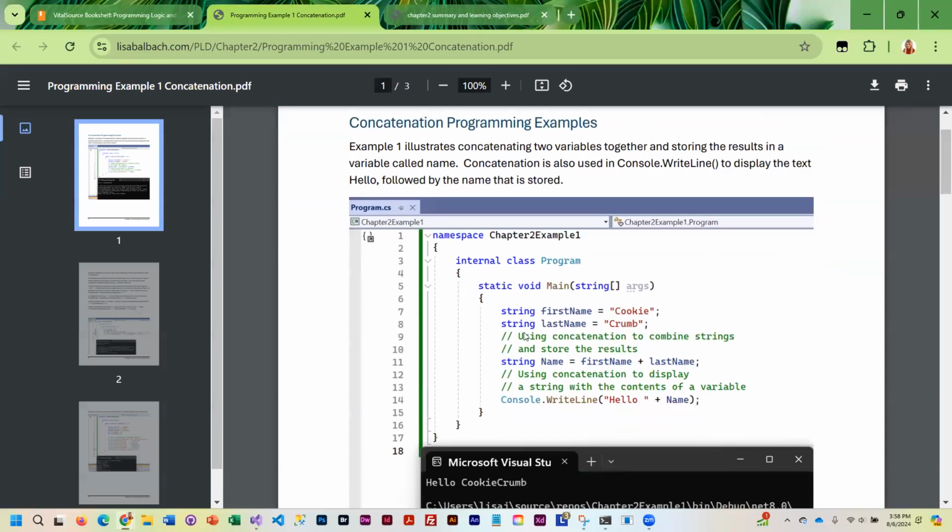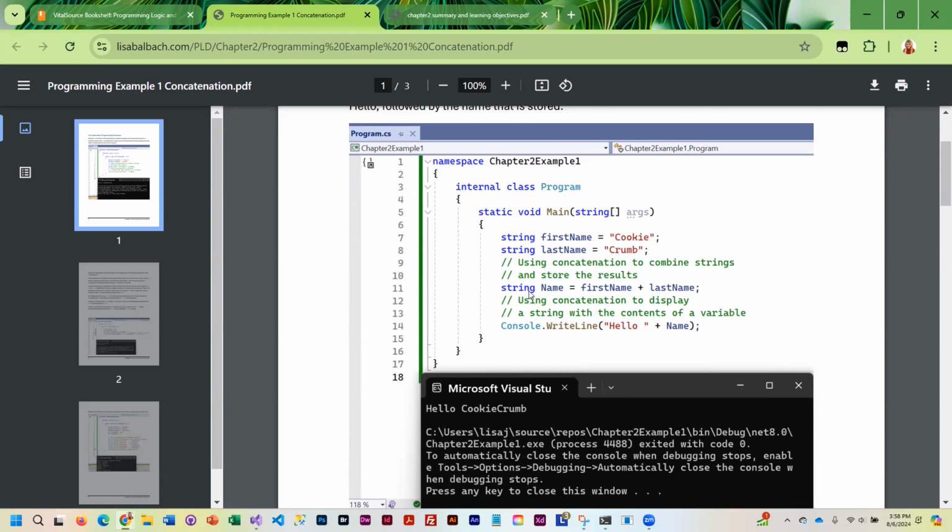And so I did create some examples here. We've got a couple strings. And then here I've got another string where I'm combining them. And then here I am writing them out. In the WriteLine, you can see I'm writing out a little string, and then I'm writing the contents of a variable, which is why I have the plus sign.